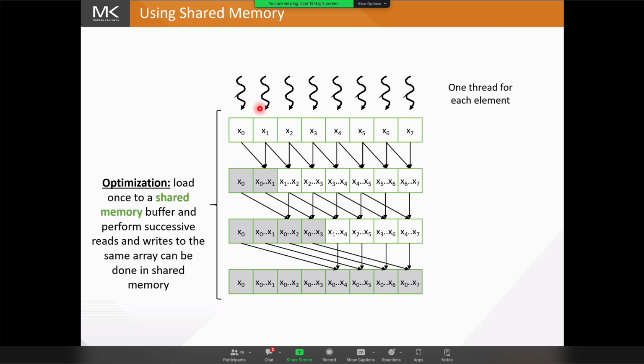Okay, so back to what we were saying: we need to make sure that in the first iteration, thread 0 is not going to go out of bounds. Next iteration, thread 0 and thread 1 should not go out of bounds. On the next iteration, threads 0, 1, 2, and 3 should not go out of bounds. So how do we do this?